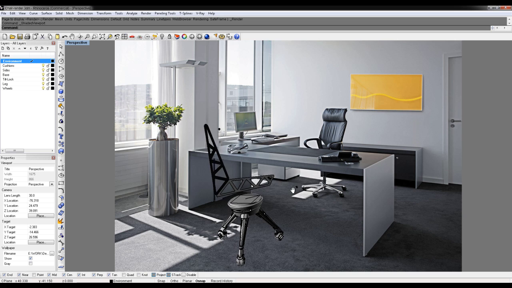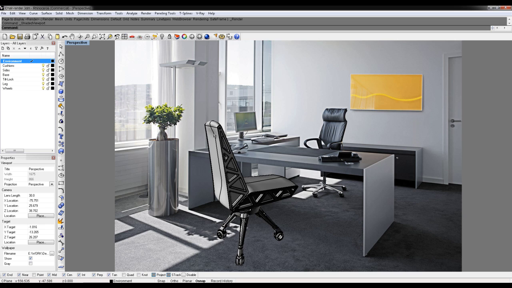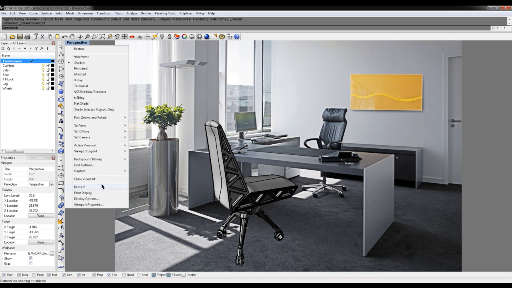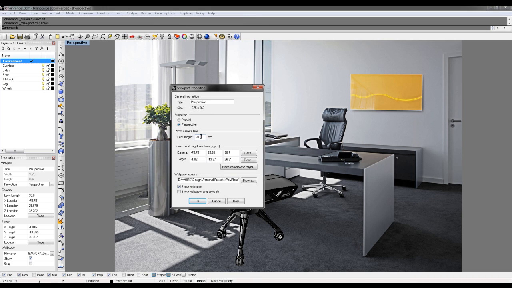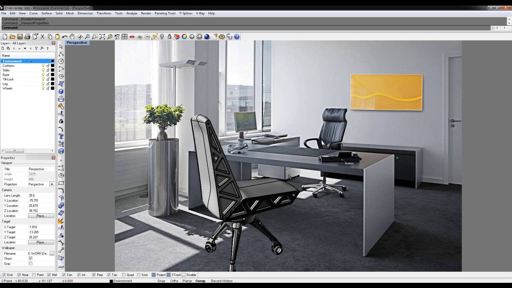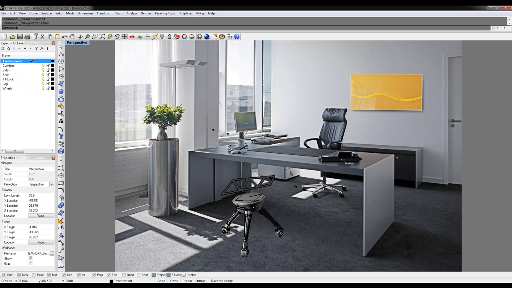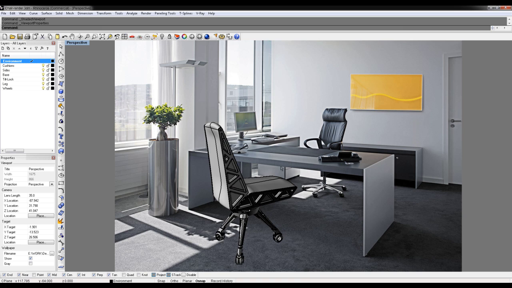So that's kind of where I've pretty much got it right where I want it. I'm just panning and tilting and rotating the camera just to get it just right. This photograph looks like it was taken with maybe a 35mm lens, and right now my viewport is set to 30, and I'm just going to match what I think it might be. So it's 35mm.